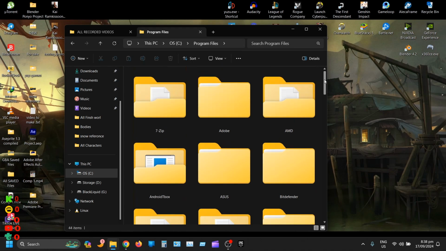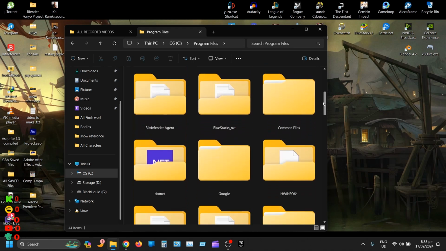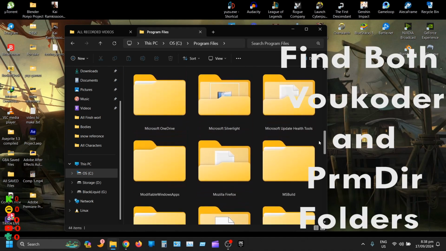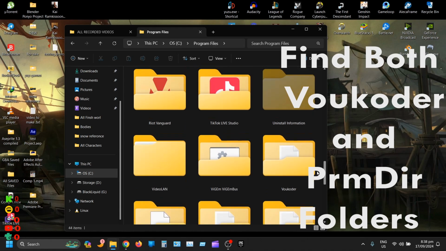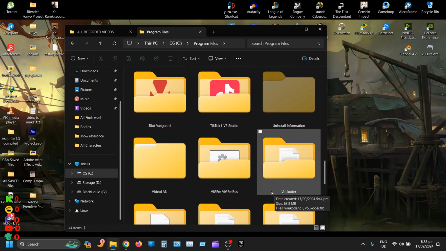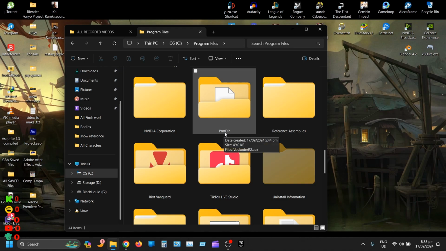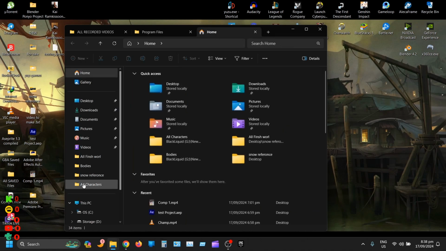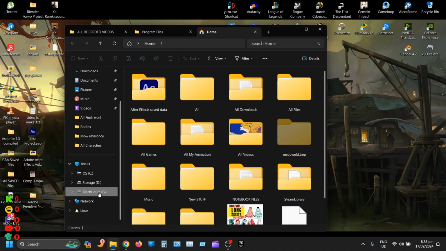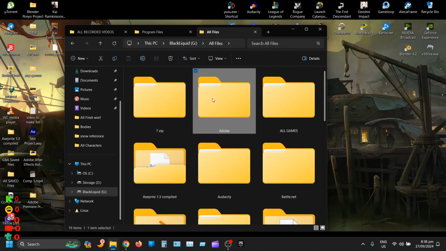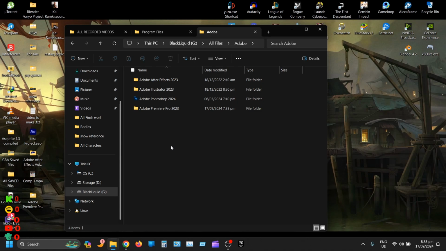In program files, you wanna find Voukoder. All right. So you find Voukoder, and you wanna find PRMDIR. That's our next file you wanna find also. All right, so we're going into where I installed Premiere and After Effects. Right, so I installed them here.